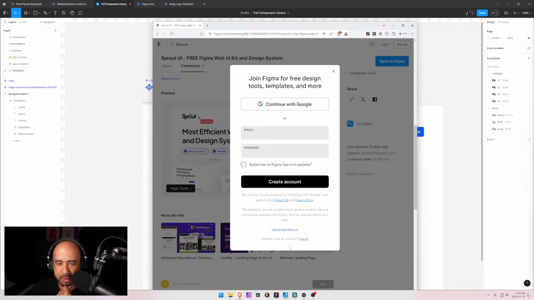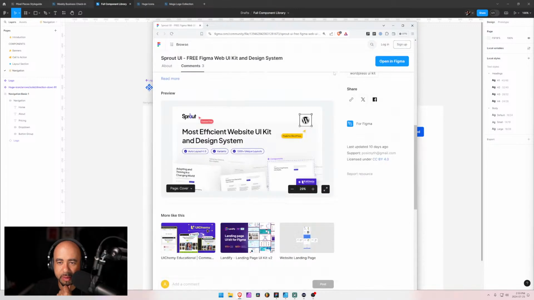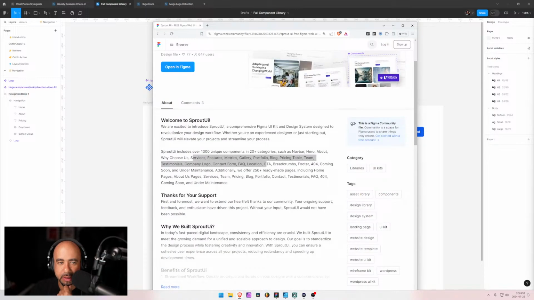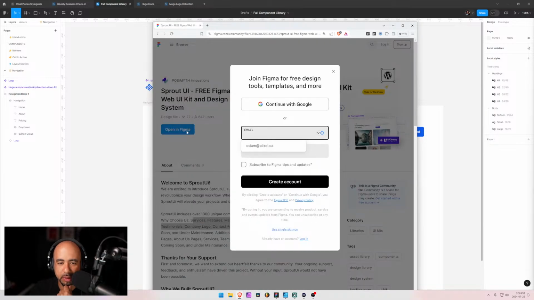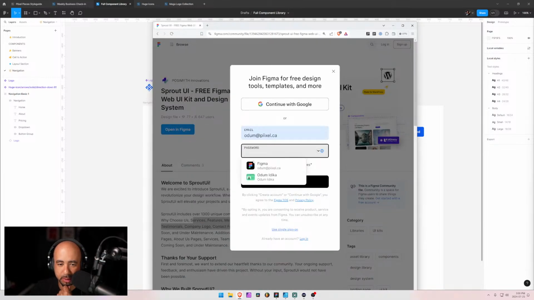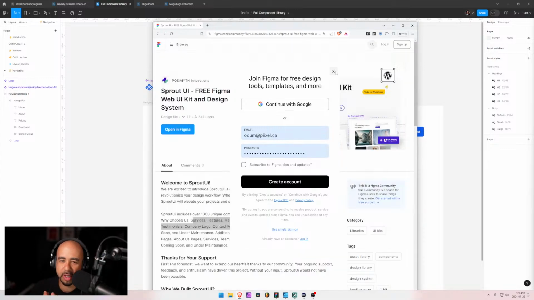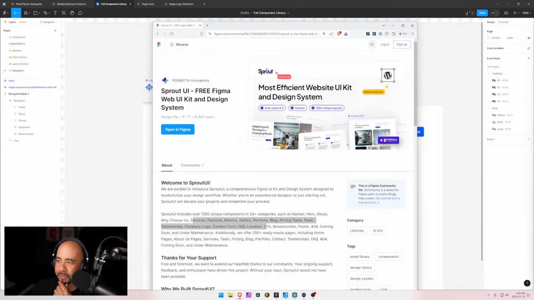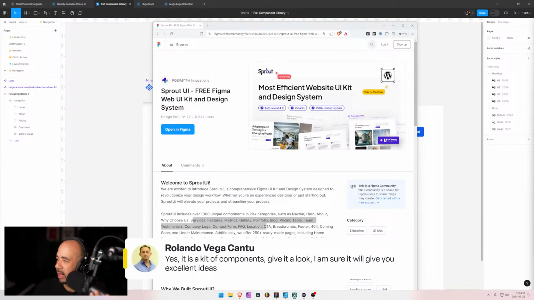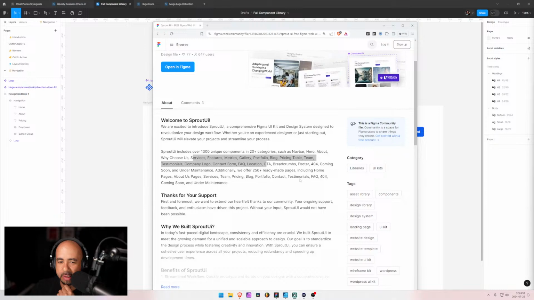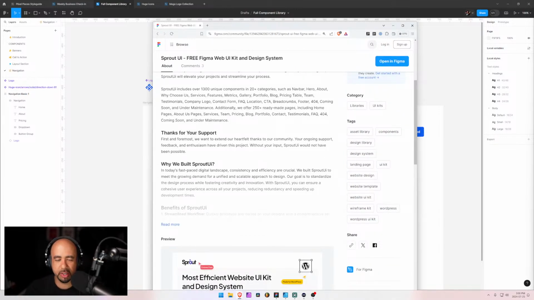Join Figma. Okay, I don't want to do that. Open. I don't want to create an account. Okay, it's making me, okay, I don't want to do this right now. Yeah, it's a kit of components. Yeah, give it a look. I'm sure it'll give you excellent ideas. Yeah, absolutely. I'm definitely going to check this out.